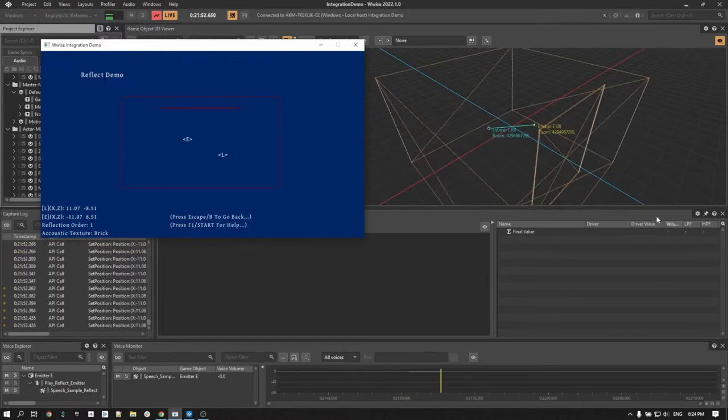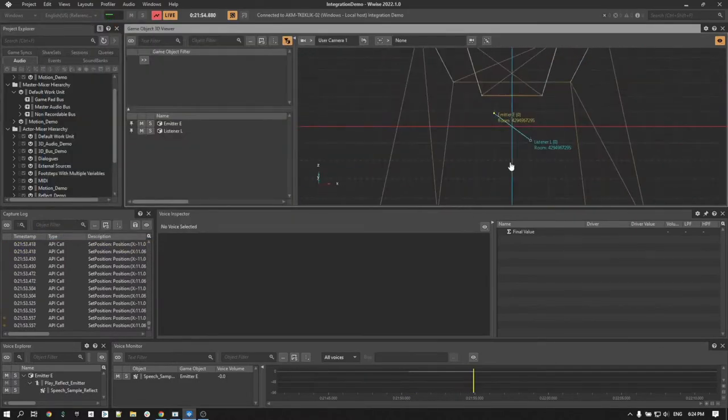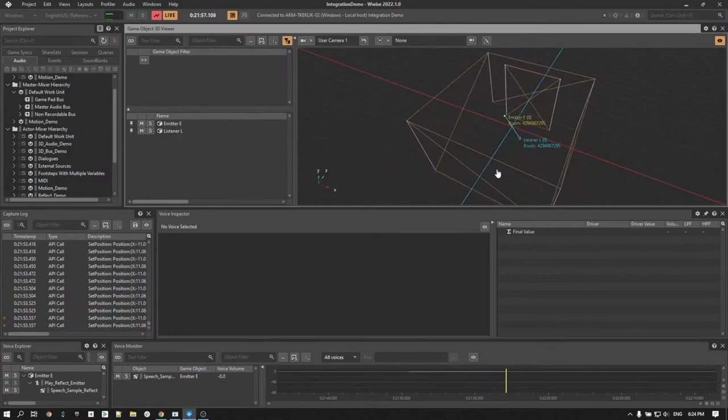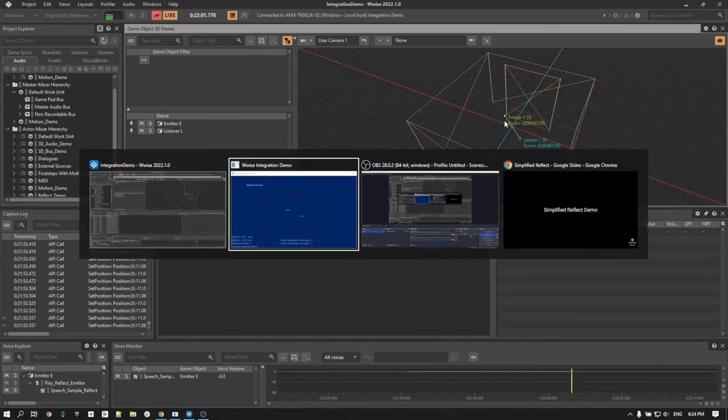So here I have a small demo where there is a room with four walls and an obstacle in the back. There's a listener, an emitter, and the listener is also emitting footsteps.